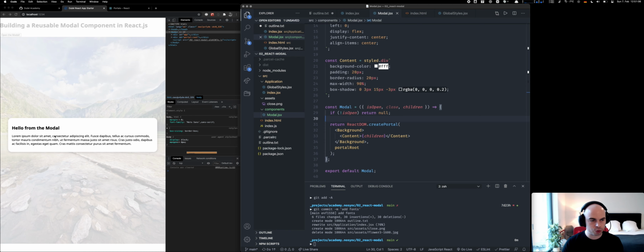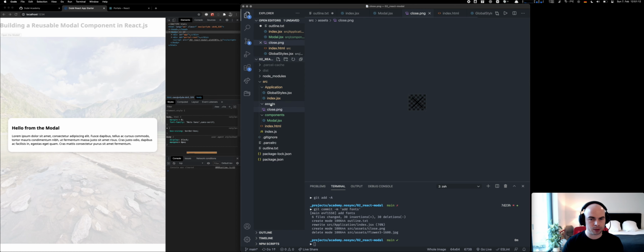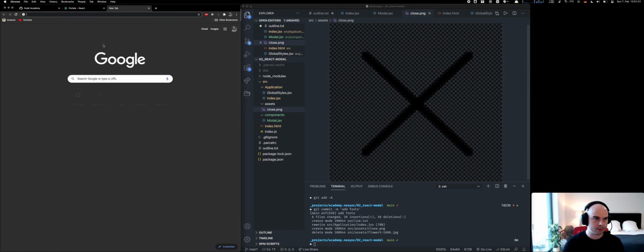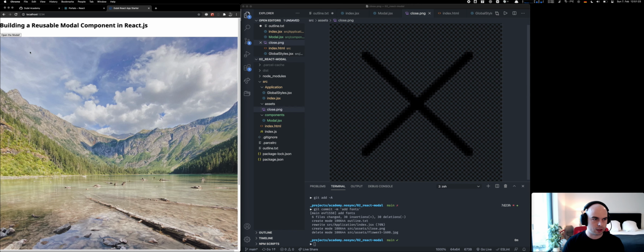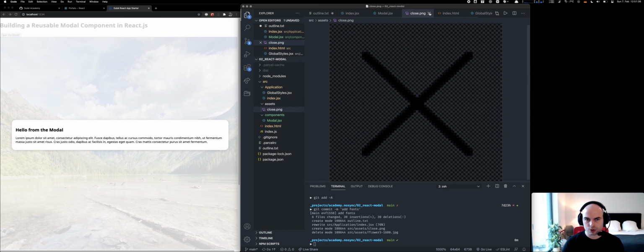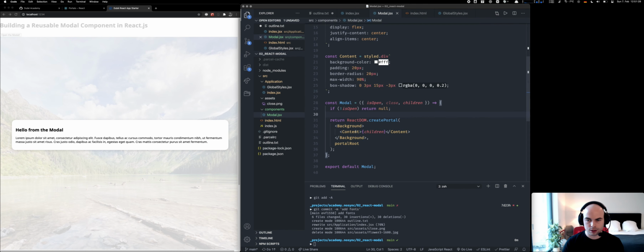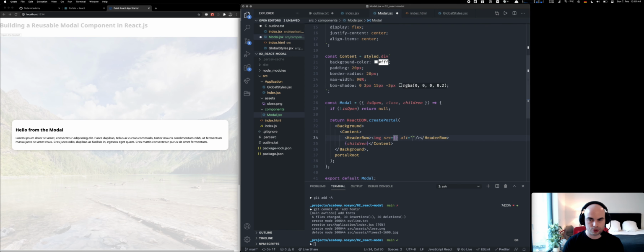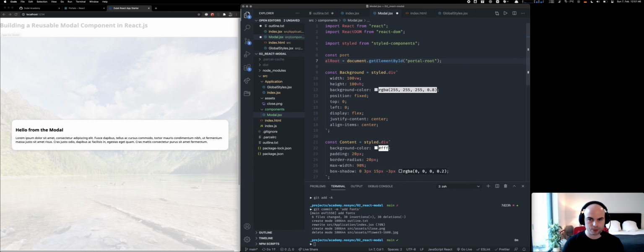We're gonna tackle two. One is to always have an X here. So I prepared this X image, so we can use that and just render it. And if we click on that, then it's gonna close the modal. So let's do it. We're gonna have that in the content, so we don't want to have that in the background, but rather in the content itself. And then we're gonna create a header row maybe, and then an image with the source of that image.